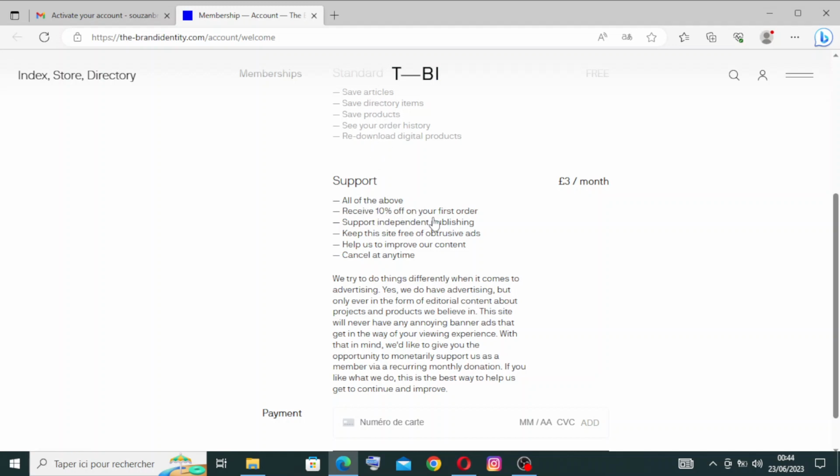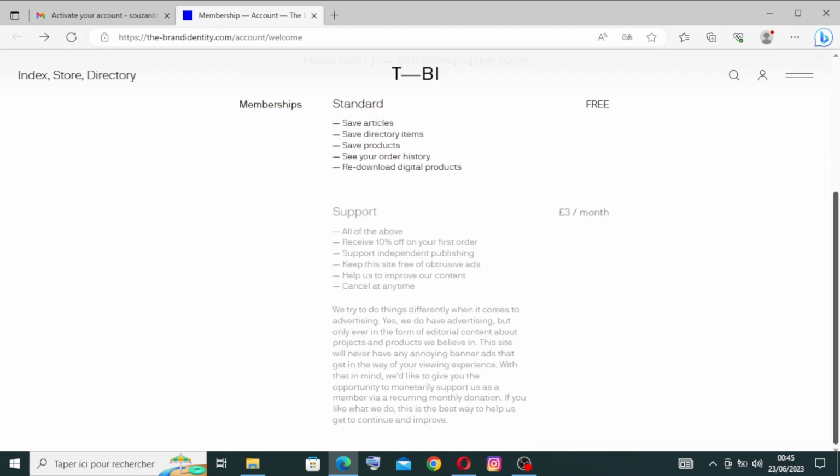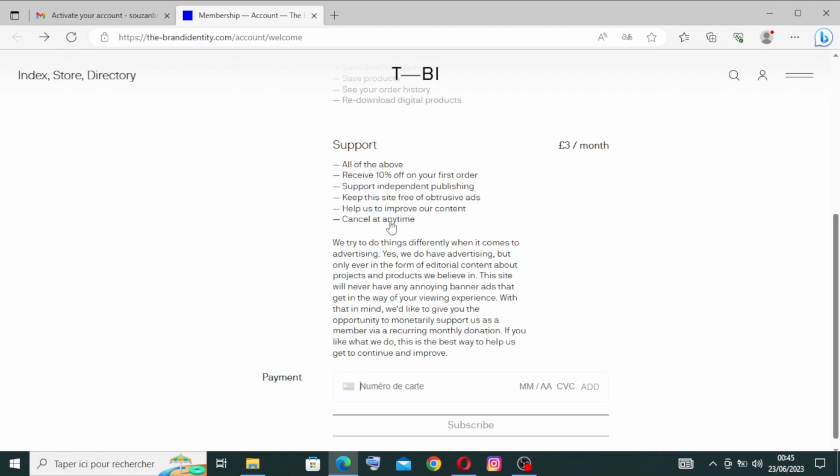You also receive 10% off your first order, support independent publishing, keep the site free of obtrusive ads, help us improve our content, and cancel at any time. So you just need to choose what you want from these two choices. And if you choose the support, there is some other information that you need to enter. It's about the payment: the number of the card, the expiration date, the month and the year, and the CVC code, that means the last three numbers that you will find behind the card. After that, you just need to click on subscribe to start using this website with these services.